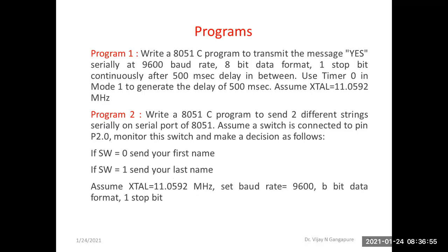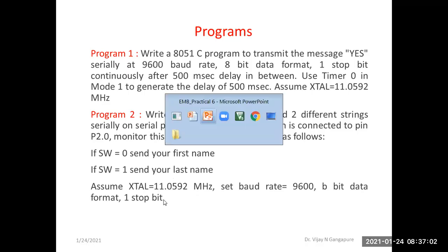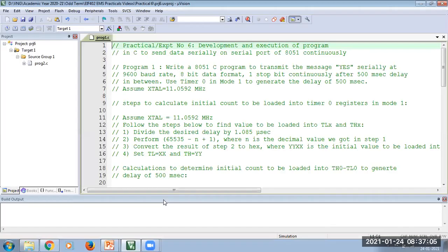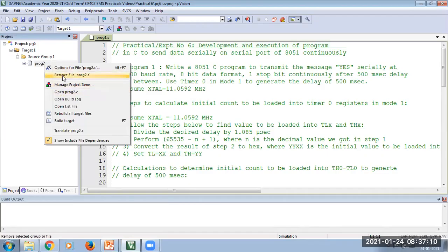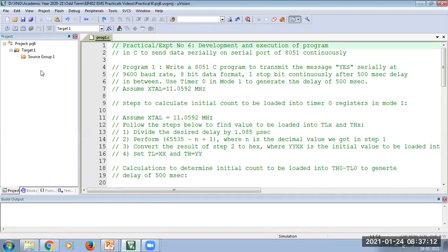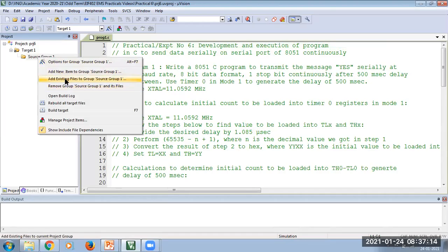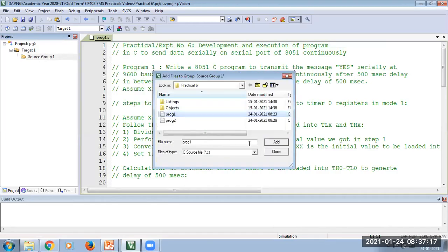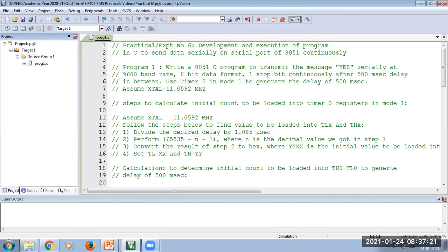Let us start with program number one, which I have already written and opened in the Keil compiler. I will just open the Keil compiler. So this is the program. I will add that program to my project file: Project, add existing file, prog1.c, I will add it. And I will open that program. So this is the program, and this is the title of the program.